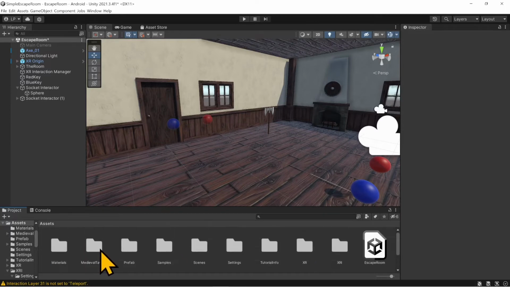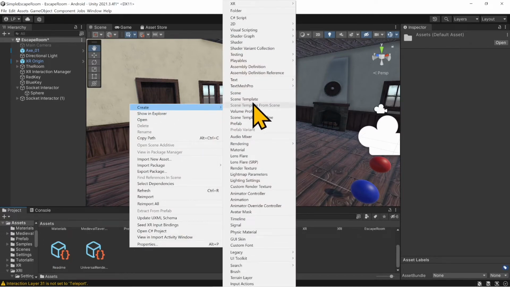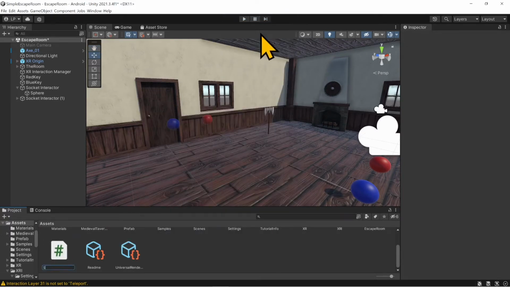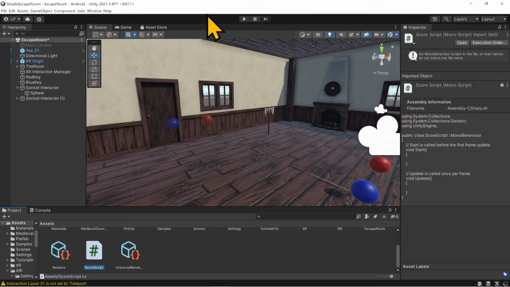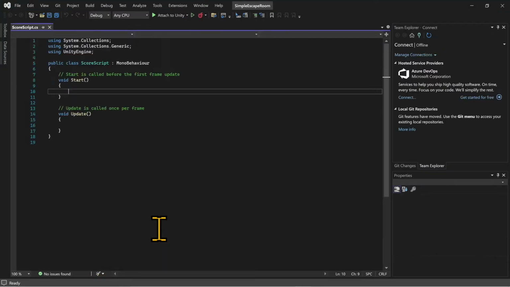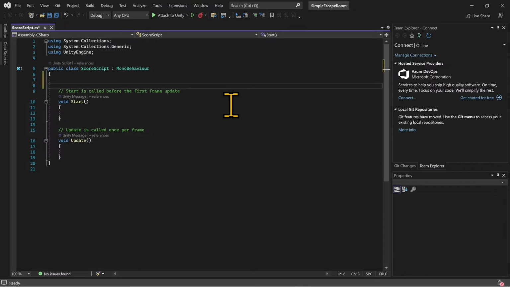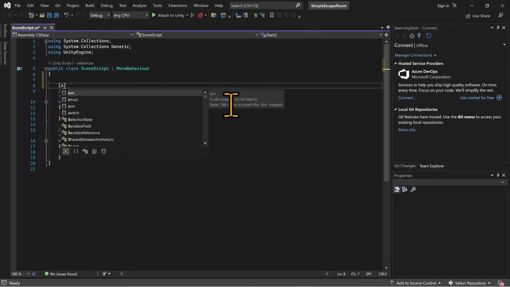So what we're going to do here is down in our asset folder, right click, go to create, then C# script, and we're going to call this a score script. Then we're going to open that up. All right, so we have our score script open. So let's go up here and start writing the variables that we need. First, we're going to say, get a box bracket in here. Say SerializeField. Hold on, there we go.